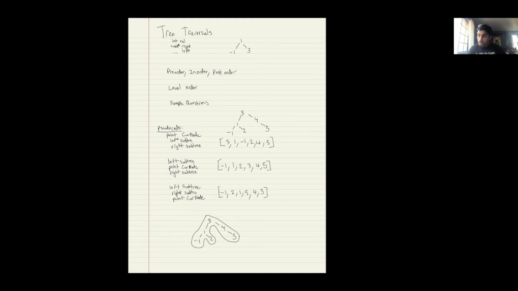Now, what you might notice is, if we put a dot to the left of every single number, and based on the starting point being here, we go in this loop around this way, that order would actually be the same as the one that we got up there. So we'd get 3, then 1, then -1, then 2, then 4, and then 5. So that's the exact same ordering as this one.